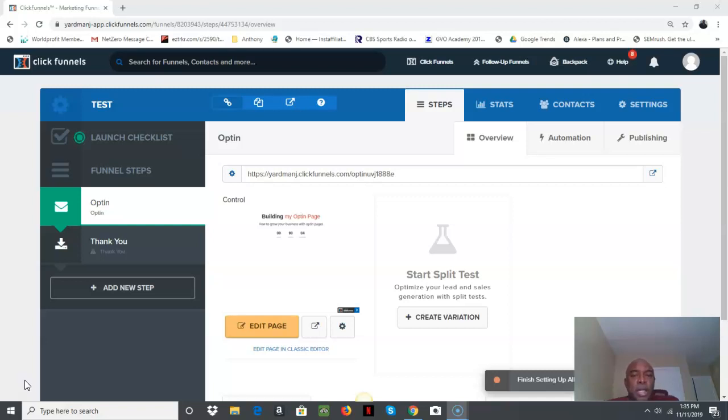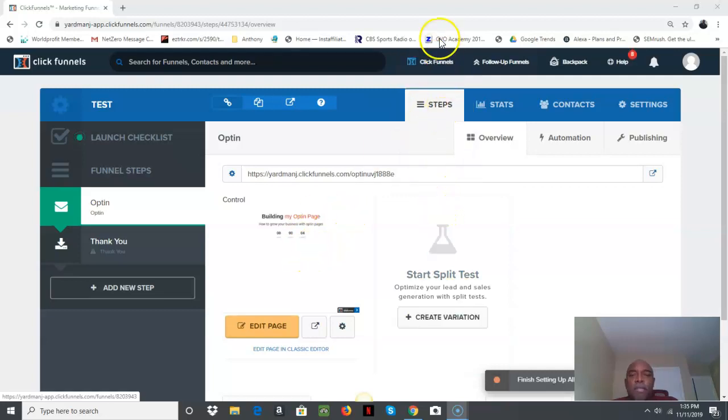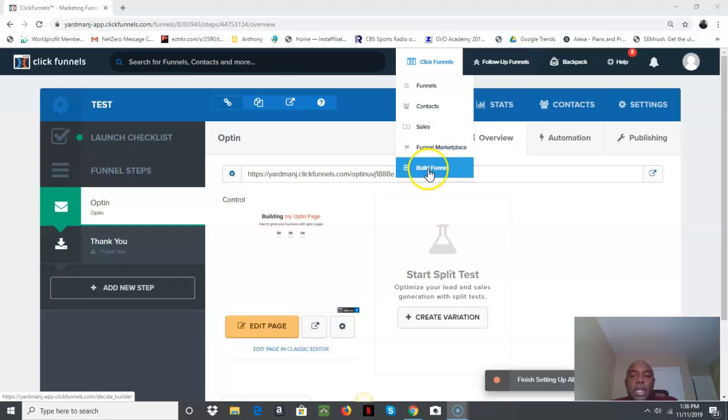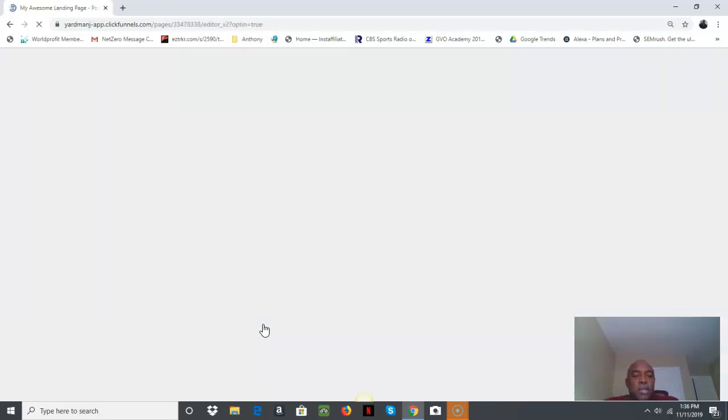As you can see, I'm in ClickFunnels. I could show you how we can build a funnel from scratch, but I already have the funnel up. But this is how you go about building it. If you come here and click on Build Funnel, it takes you to this blank page. I'm going to start to build this funnel from scratch. I'm going to delete everything.